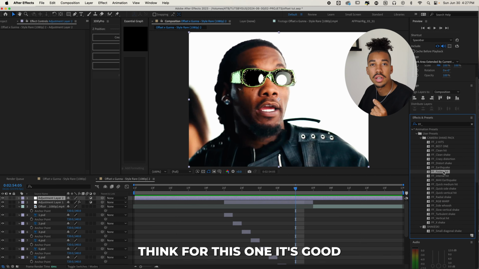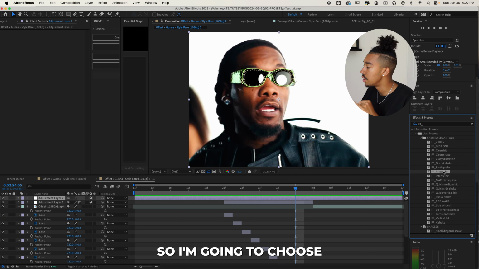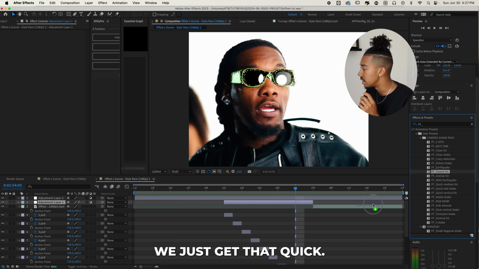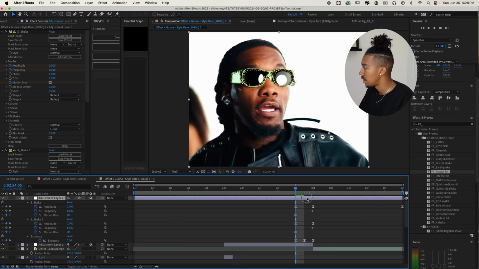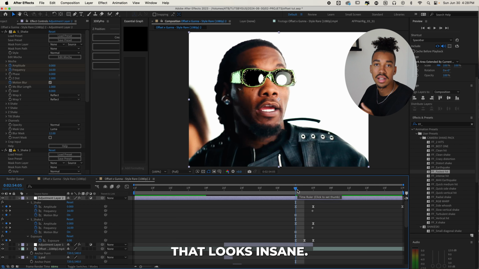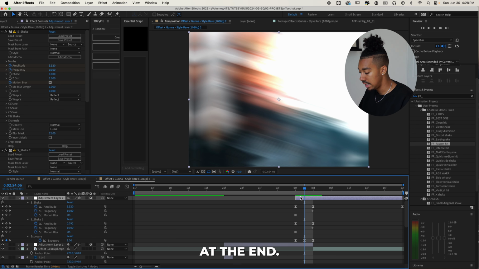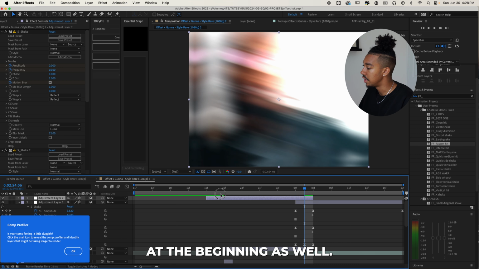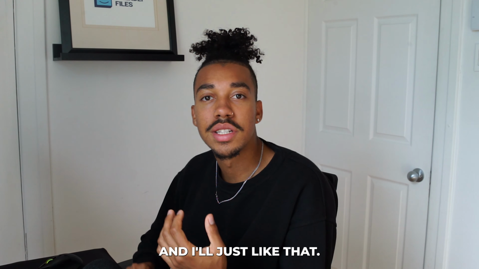I think for this one, it's good if we have a really fast transition. So I'm going to choose fastest hit. That way we just get that quick, just like that. That looks insane. So we're going to put this one at the end, and let's copy another one and put it at the beginning as well. So now we get this. And now just like that, here's our final result.